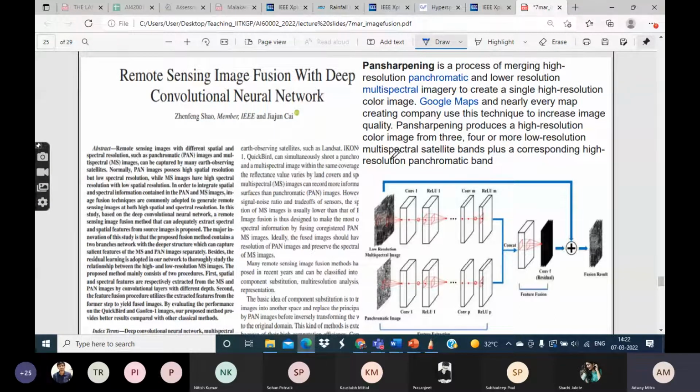Monochromatic means what? Monochromatic means like a single color. That is, at a particular wavelength they have taken the image. Now panchromatic means they span the entire spectrum, and accordingly they get the high resolution image. On the other hand, they can get the low resolution multispectral image.